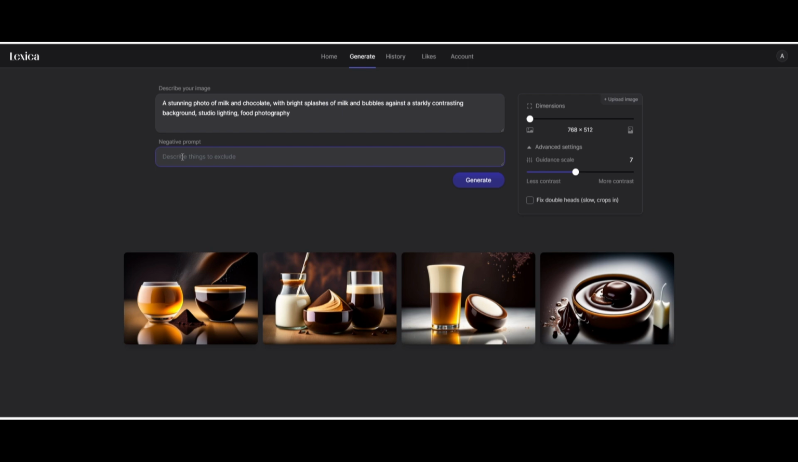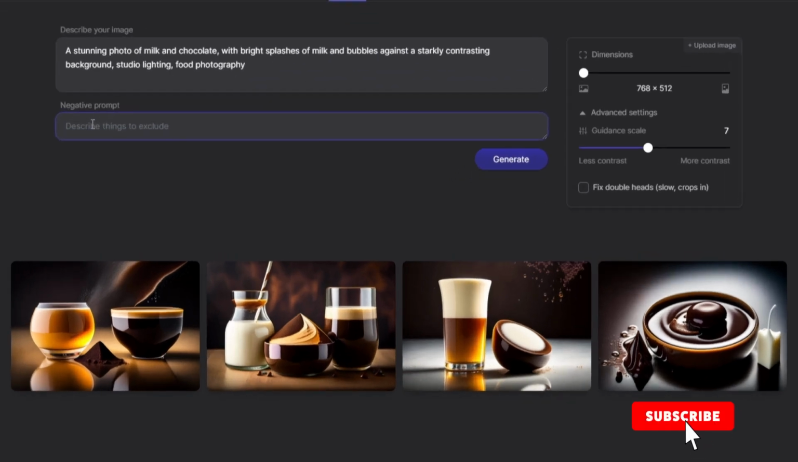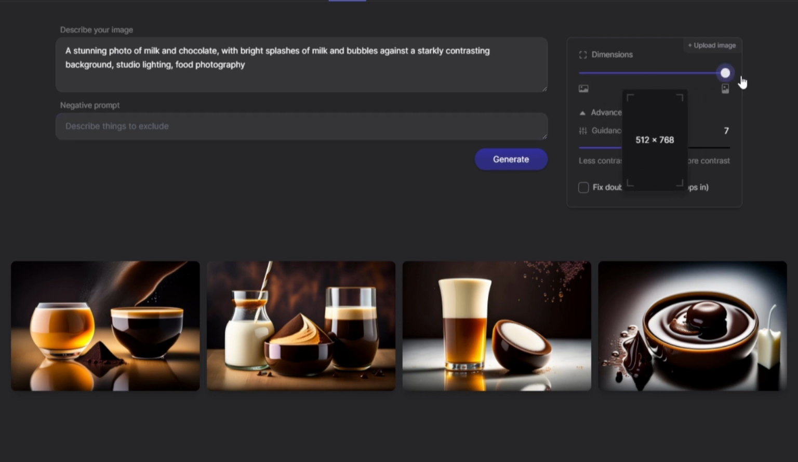If you want to type in a negative prompt, you can do that. Now you have the option of generating 512 by 768, or on the other side 768 by 512, or in the middle 640 by 640. So let's go with 768 by 512, and you have the guidance scale here, from less contrast to more contrast, but it's best to stay in between. You can also check this if you want to fix double heads or show globes and things like that. Okay, so there we go. And once you're happy, let's generate.